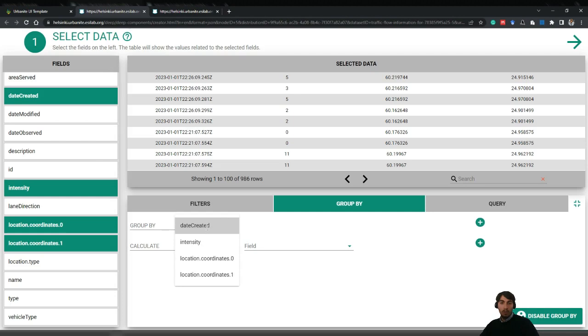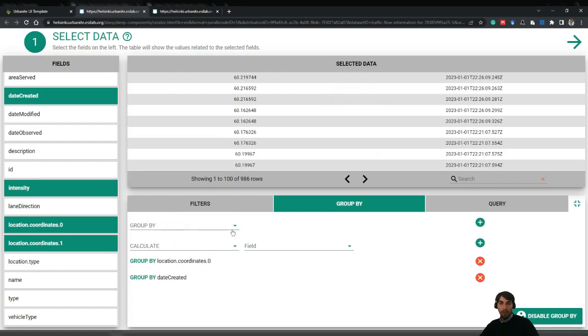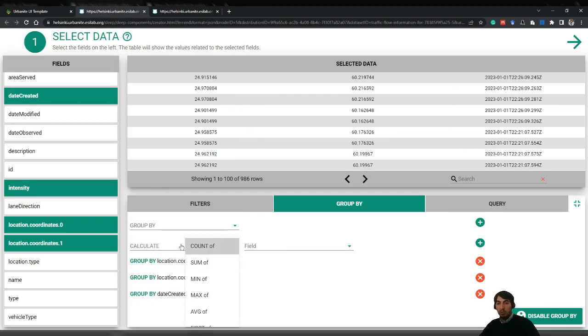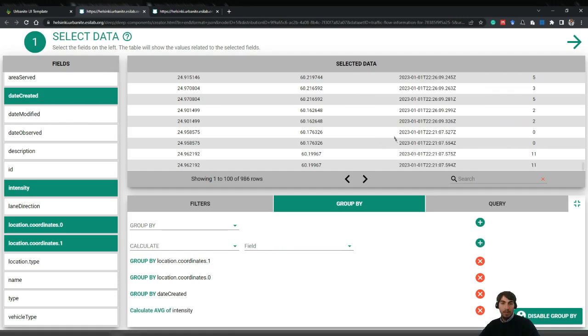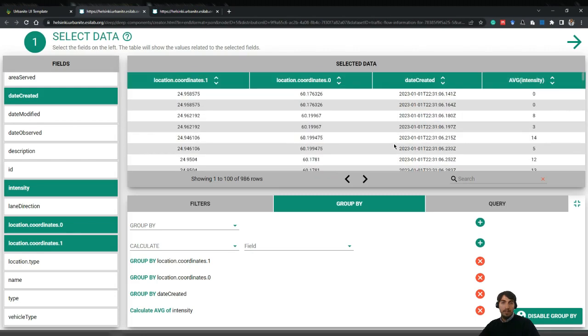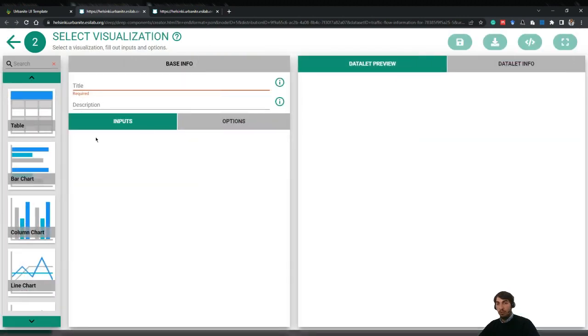I can also group by data created, by location coordinates, by clicking on the plus button. Sometimes you may also need to calculate some formulas by selecting one of them from this list and selecting, of course, the related fields. I think the data are now quite good, so we can access the visualization tool in order to create a map.